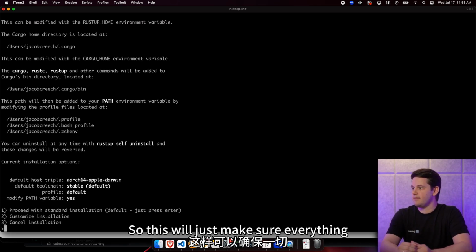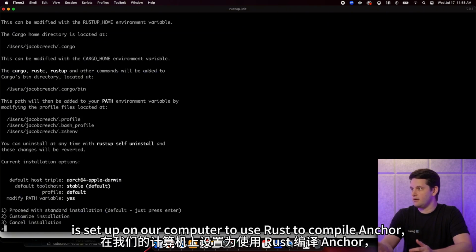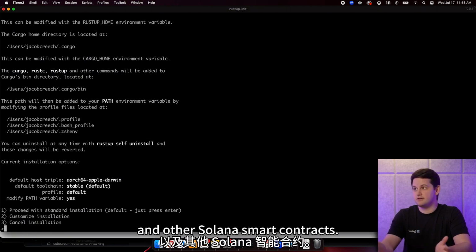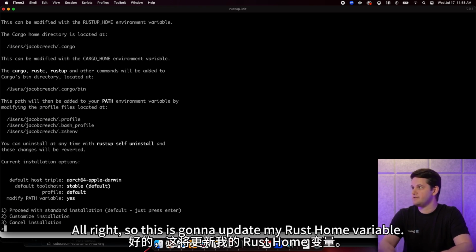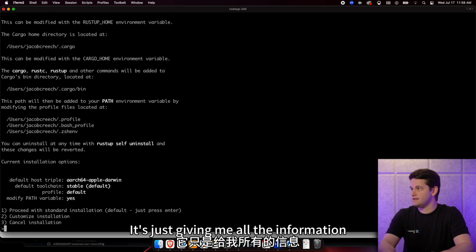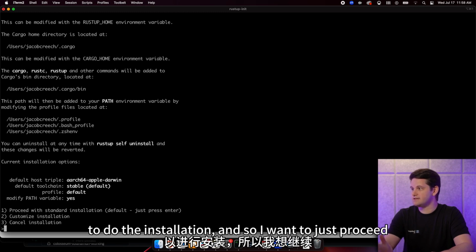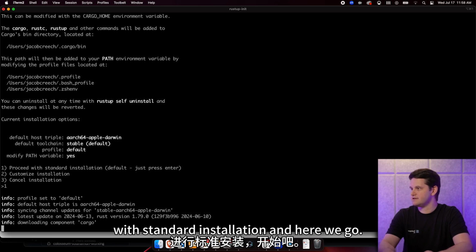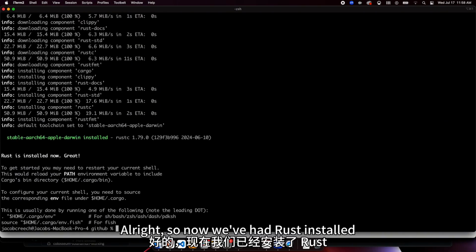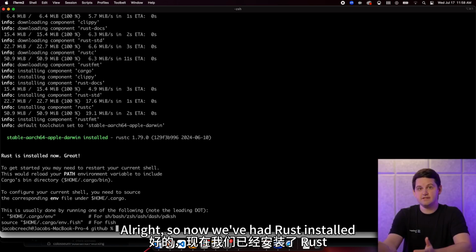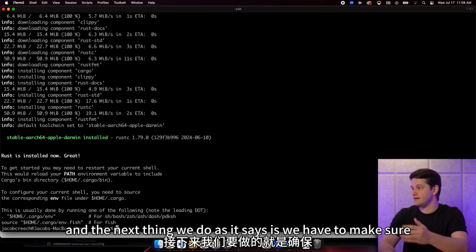So this will just make sure everything is set up on our computer to use Rust to compile Anchor and other Solana smart contracts. All right, so this is going to update my Rust home variable. It's just giving me all the information to do the installation, and so I want to just proceed with standard installation. And here we go. All right, so now we've had Rust installed.